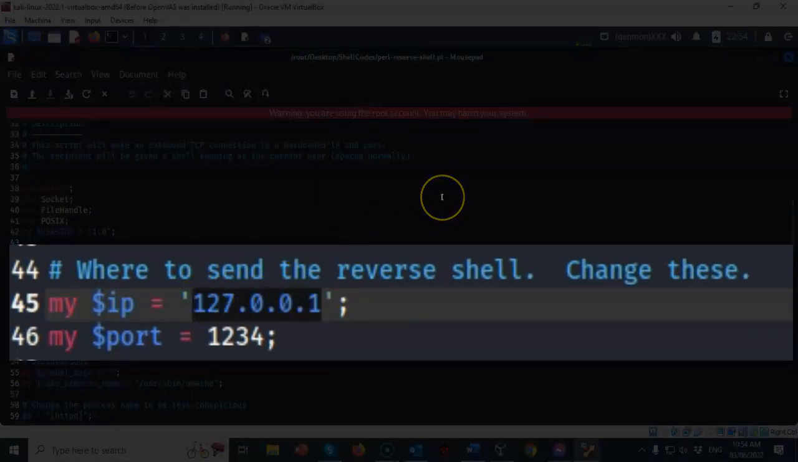So inside of the field where it says $ip equals, and you have a single quote, I'm going to type in the IP address of my Kali machine, which is 10.0.2.15. Just like that. I'm going to leave the port number as it is, 1234.